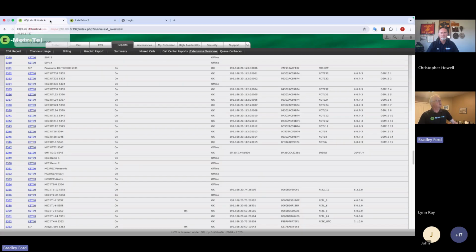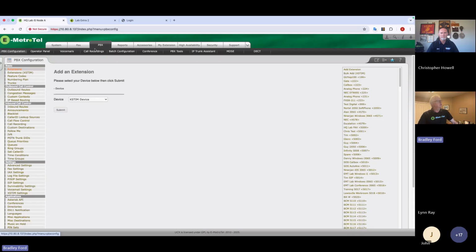And the next thing we do is we go into the PBX settings. It defaults to, are you wanting to add an extension? And of course we do. We treat all the NEC phones, whether they're digital or IP, as what we refer to as an XSTIM device, which is our intelligent proprietary capabilities. So we're going to want to add one of those.